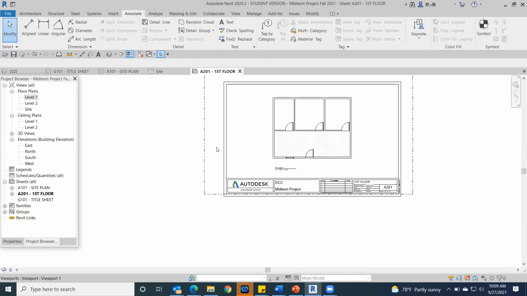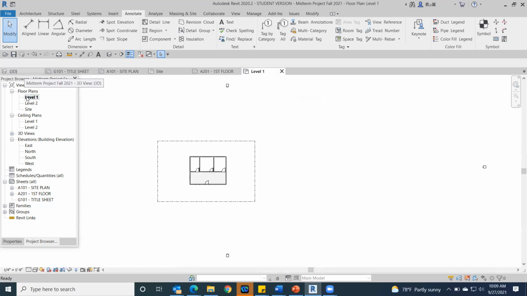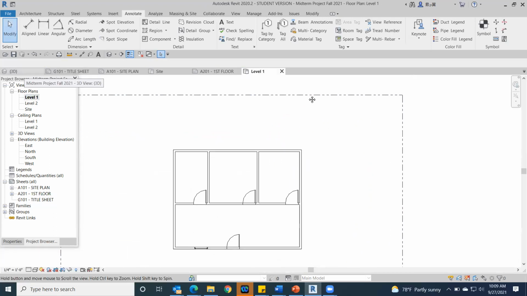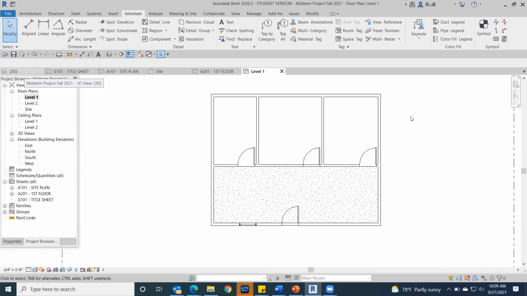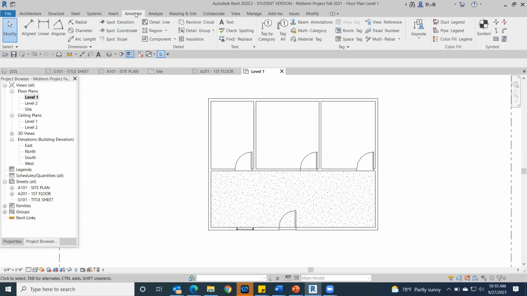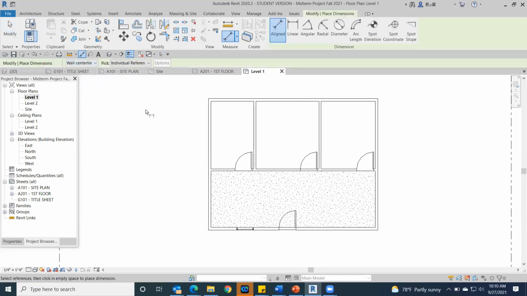But I want to go ahead and add the dimensions to this now. So I'm going to jump back to my level 1 floor plan. With the floor plan active, I'm going to go to my annotate tab, dimension panel, and my align tool. So I'll click on that, make it active. And same thing, we want to get overall dimensions on here. It's going to default to the center location line, and then we just want to drag it out.